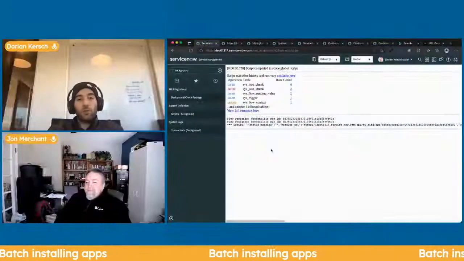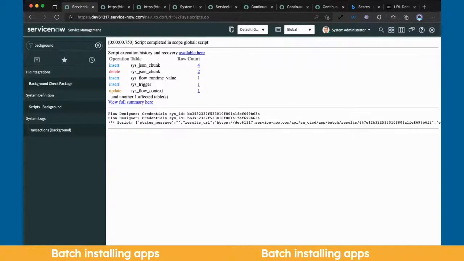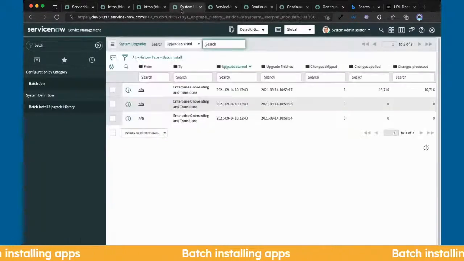So maybe pro tip right now is make sure you're on Quebec. Make sure you're on Quebec. Yeah, or make sure you're licensed for it, because maybe we just took apps that we couldn't actually install on your dev instance. So true. Yeah, and that could be a lot of it too, because it's a PDI, they may not be allowed. So let's actually show the ones that you did have installed. You did have the HR ones installed. So let's go to that batch just to give people an idea.